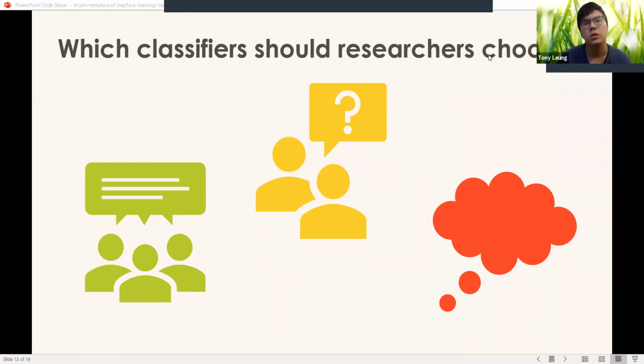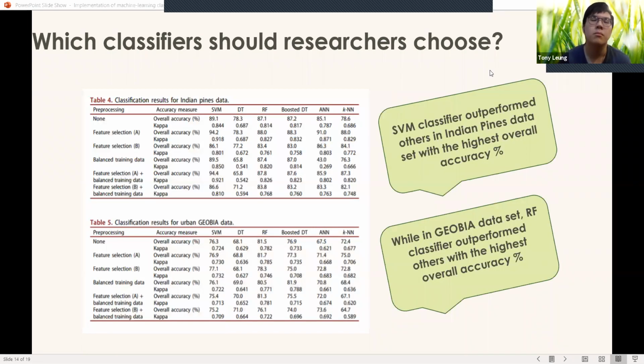So the authors in this article actually recreated a similar test to see which classifiers perform better using the Indian Pines dataset and the GeoBIA dataset. It turns out that the SVM classifier, aka support vector machine, a classifier that should have been presented in the partner presentation video, outperformed others in the Indian Pines dataset with the highest overall accuracy percentage, while in the GeoBIA dataset, the random forest classifier outperformed the others with the highest overall accuracy percentage.